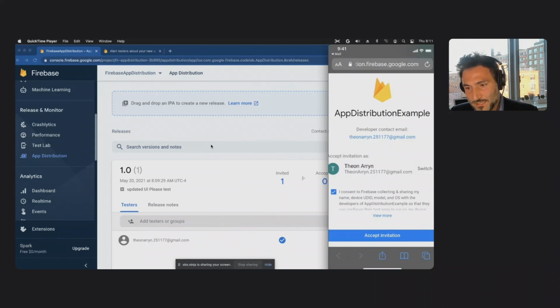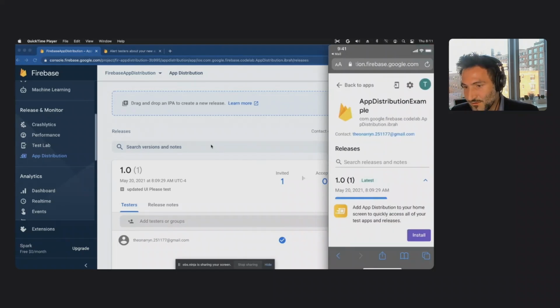When they accept the invitation, you get their UDID, so you can add their UDID, the device ID, to your Apple mobile provisioning profile and distribute a new release with this provisioning profile so that your test app can work in their testing device. And here we go.